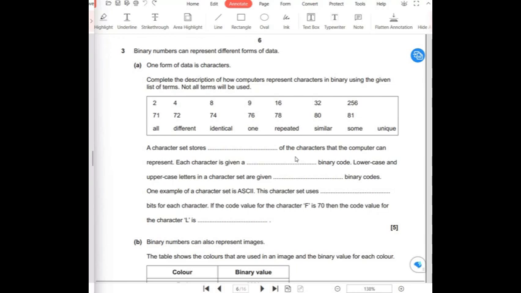Lowercase and uppercase letters in a character set are given different binary codes. The reason I'm saying different and unique, I could have said unique, but I think you're only allowed to use one word once, which is why I'm saying unique in one and different in the other. One example is ASCII. This character set uses 8 bits for each character. If the ASCII value for the character F is 70, then the ASCII value for the character L is going to be 76. That's 5 marks in the bag.